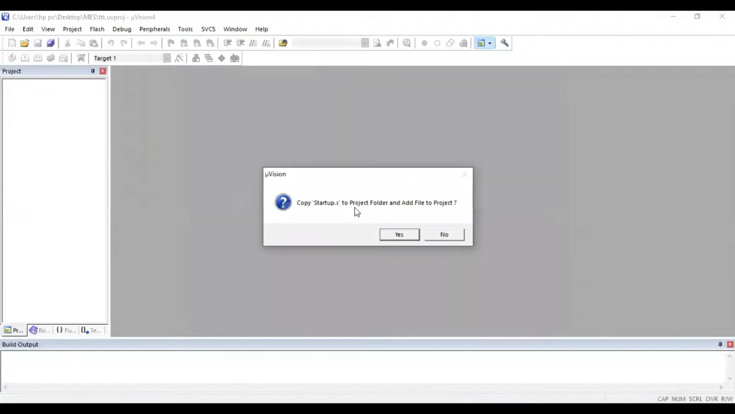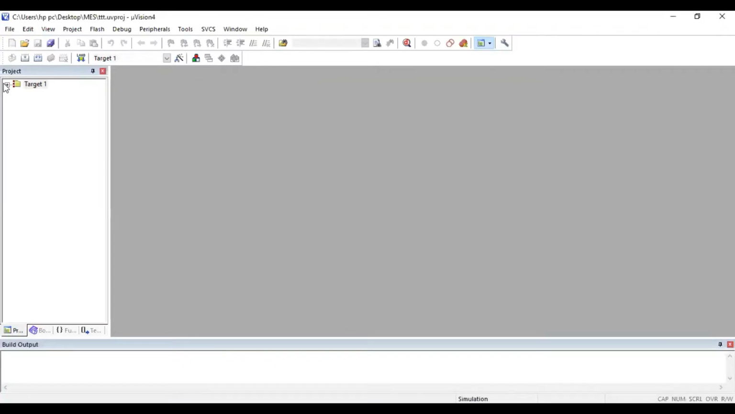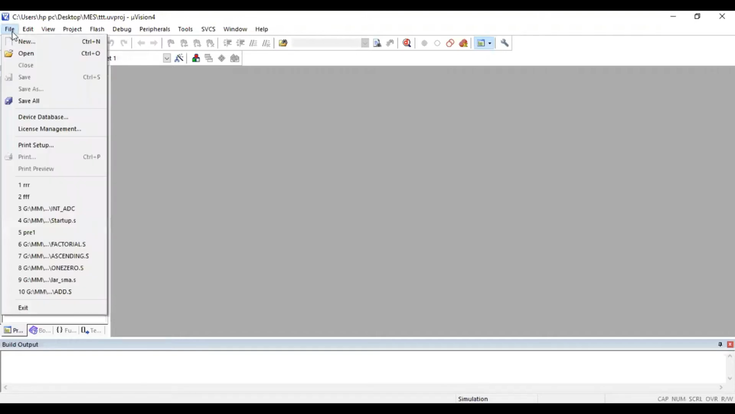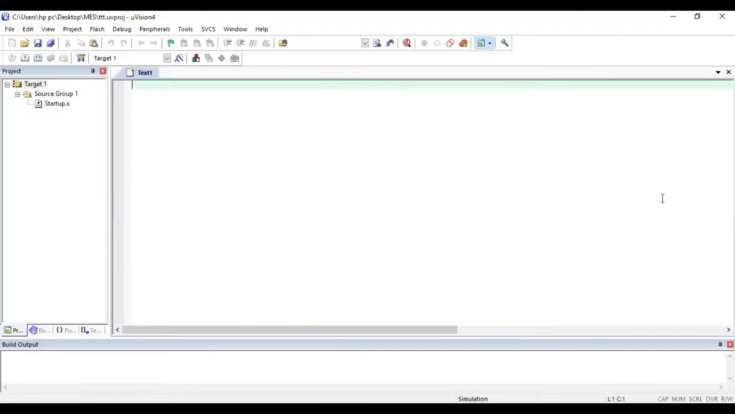So copy startup.s to project folder and add file to project. You have to click on yes. So here your target one and then startup.s file is being created. So now after this you have to go to file, click on file, then select option new. So an editor will be opened here. This is the place where you have to type your program.